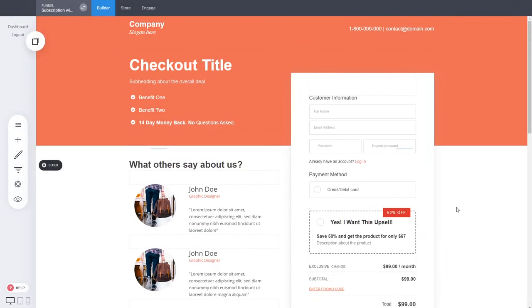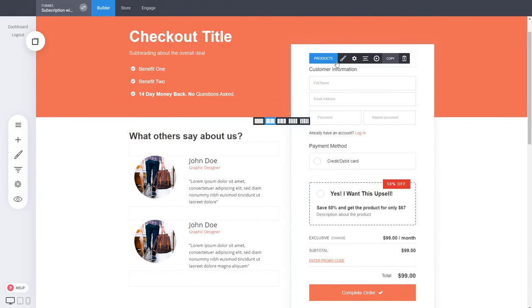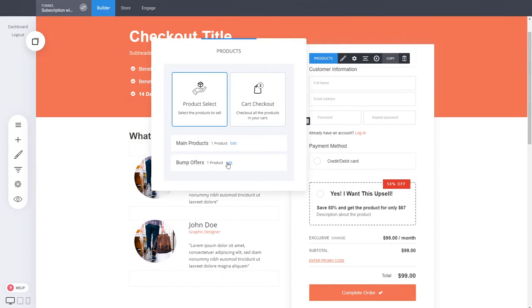And you can fully modify it and you can adjust everything. But the bump offers, they're so great. And as you can see, you can style the design, you can see what you want to show, you can show the image if you wish when you edit your bump offer.